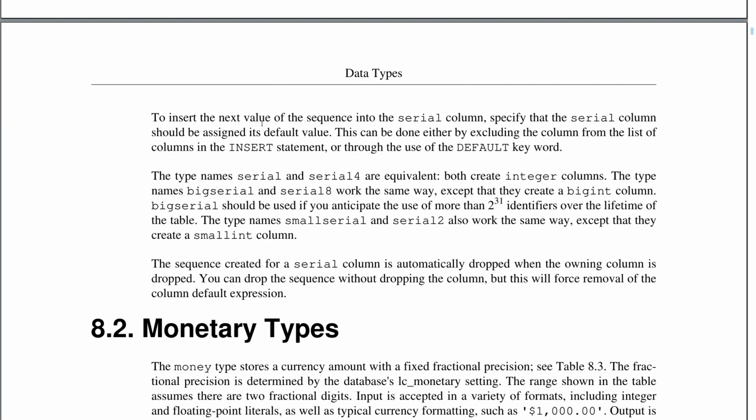To insert the next value of the sequence into the serial column, specify that the serial column should be assigned its default value. This can be done either by excluding the column from the list of columns in the INSERT statement, or through the use of the DEFAULT keyword. The type names serial and serial4 are equivalent; both create integer columns. The type names bigserial and serial8 work the same way, except that they create a bigint column.